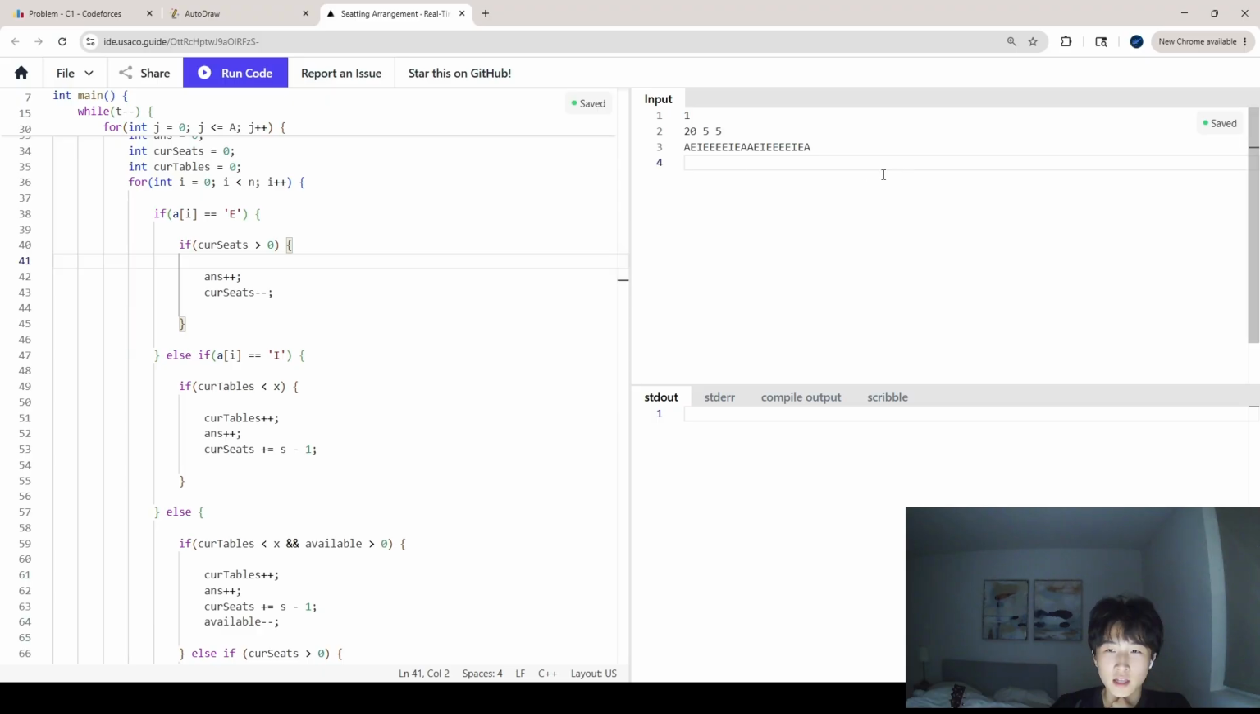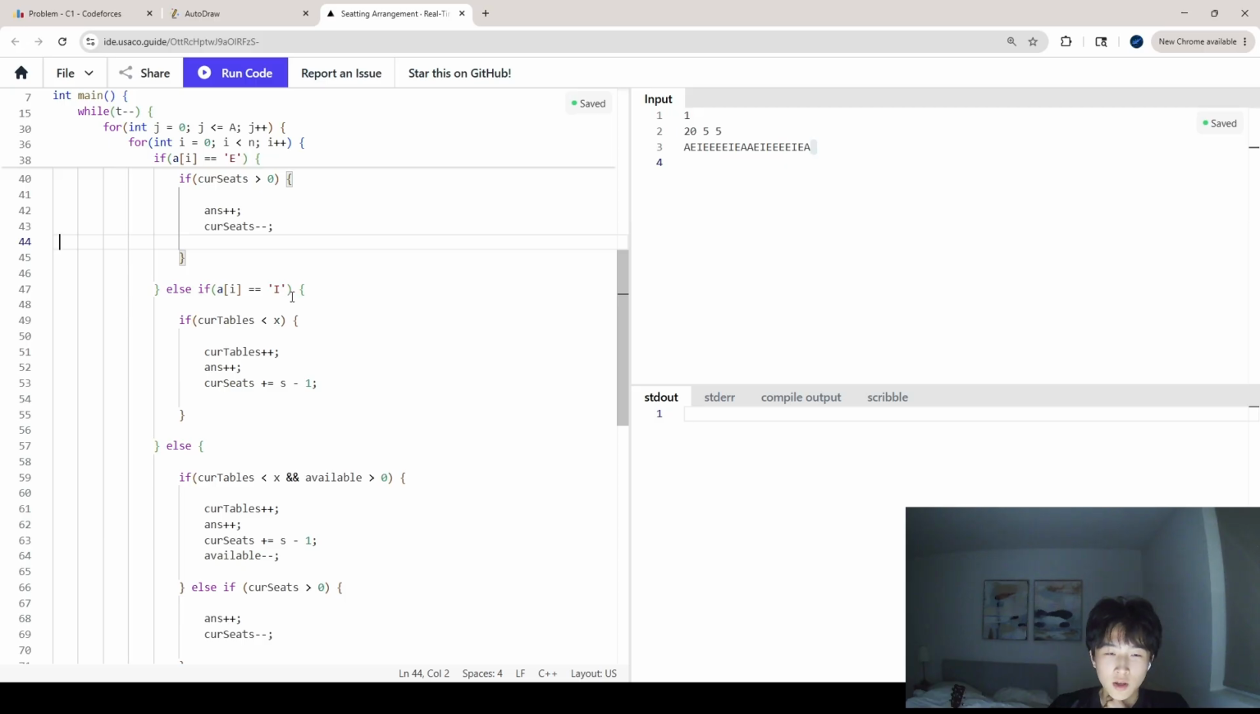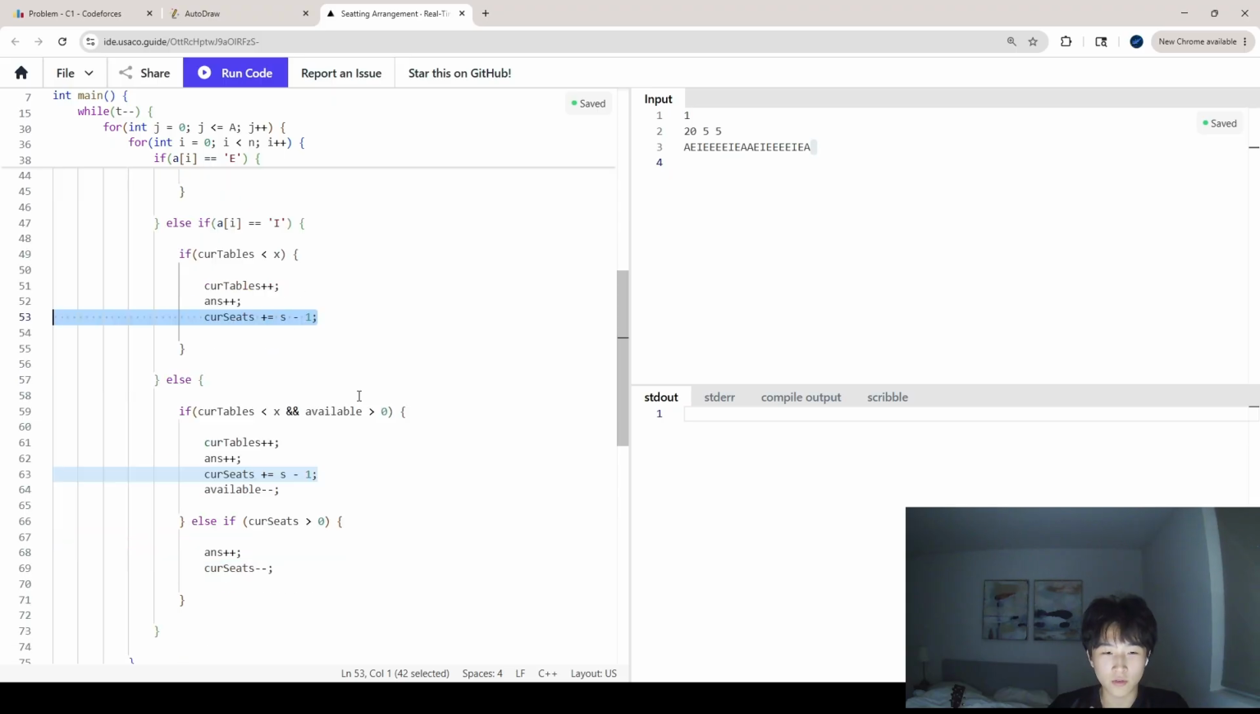Then I simulate through the string. If the current value is an extrovert and the number of seats currently available is bigger than 0, then I assign it, add to my answer, and subtract a seat. If the current value is an introvert and there are more empty tables, I take that empty table, add to my answer, and then I add the number of other available seats that taking this empty table allows us to take more extroverts or ambiverts.